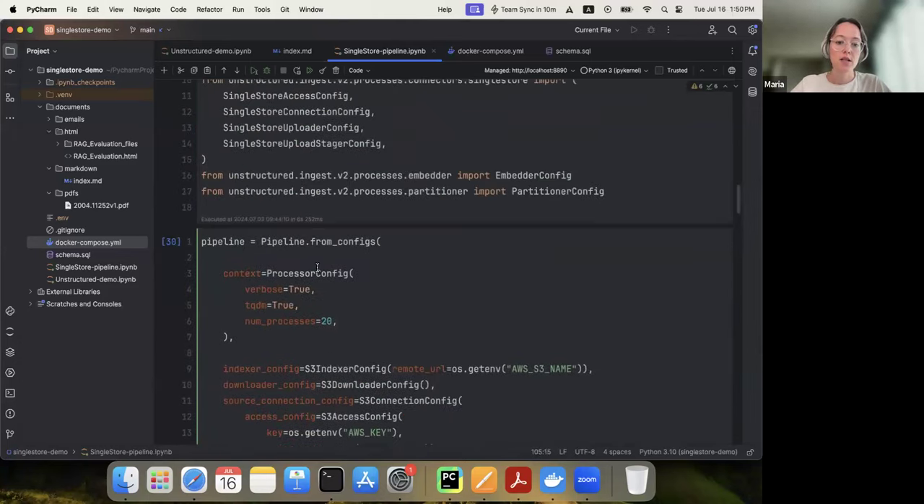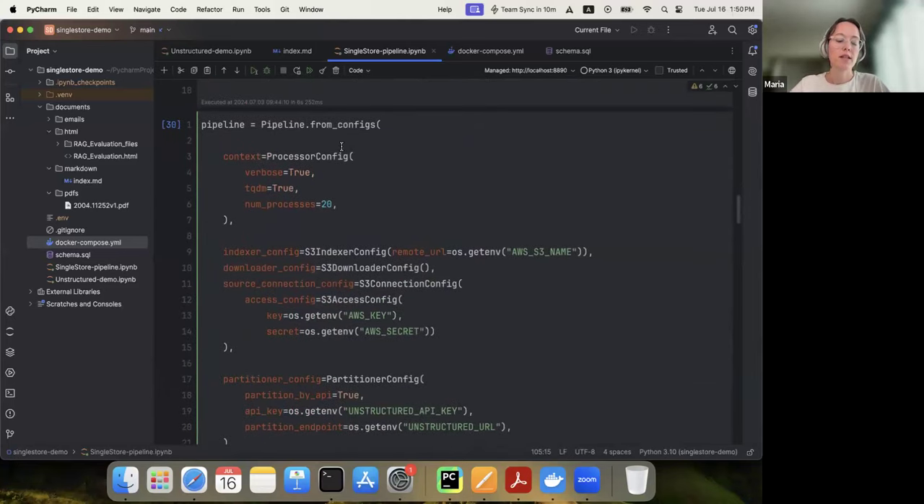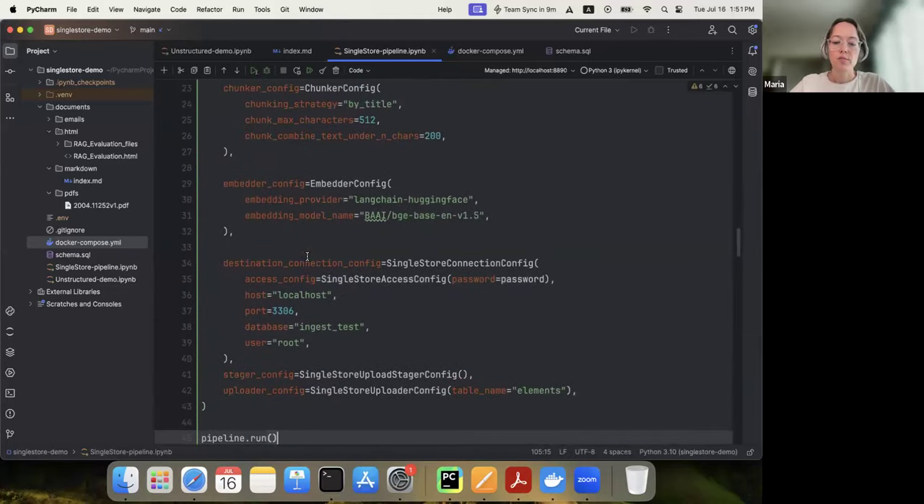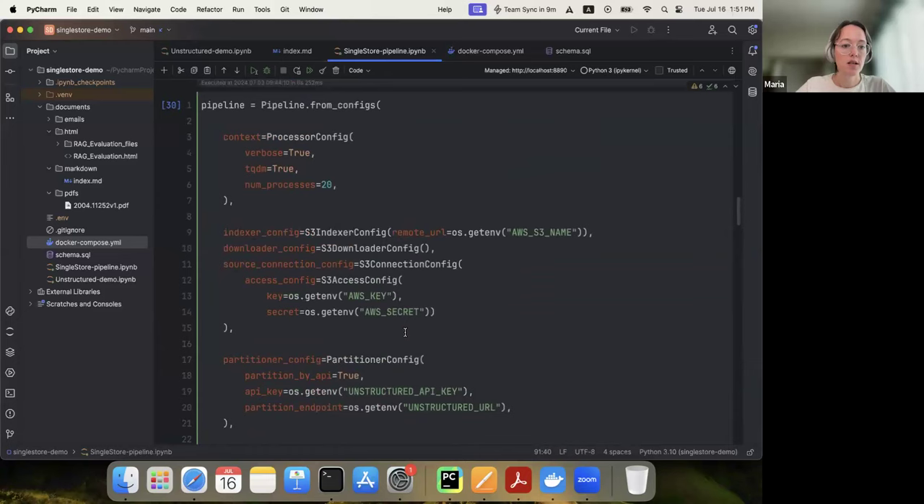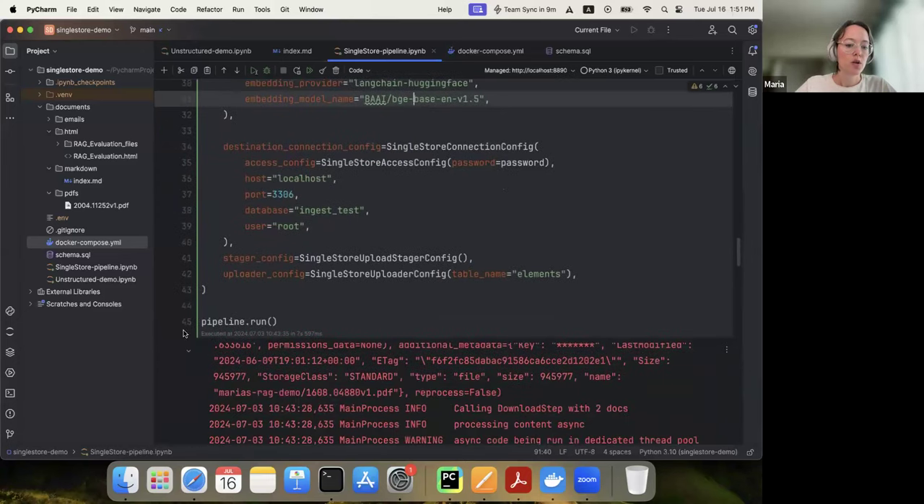This is all it takes, no matter how many documents I have in that S3 bucket. This is all it takes to process them all, partition them, extract metadata, understand the document structure, then chunk them, taking into account that document structure, embed them with a model of your choice, in this case from Hugging Face, and upload them into your destination of choice. This is all it takes. This is 45 lines of code. I think it's not too bad.